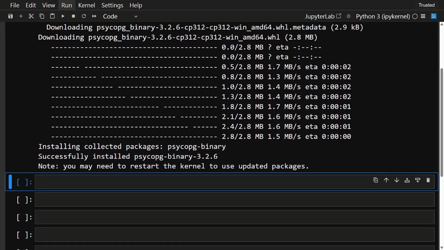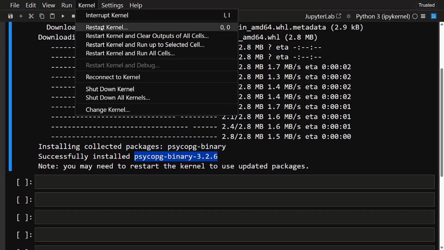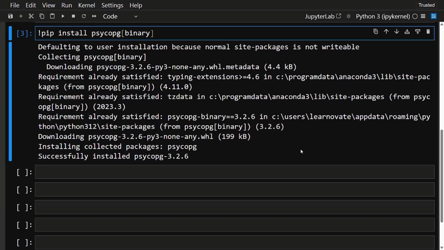So the library is installed and we see the version 3.2.6 is installed now. And once the installation is complete, we need to restart the kernel. So let's go to the menu, click kernel, select restart kernel and restart it. Now the kernel is restarted and we are all set. Sometimes after the successful installation and restart of the kernel, still the module may not be available for use. This could be because this library got installed in a different environment than where you are working. In such cases, install the library with this command.